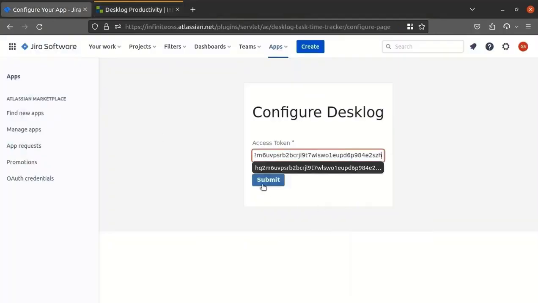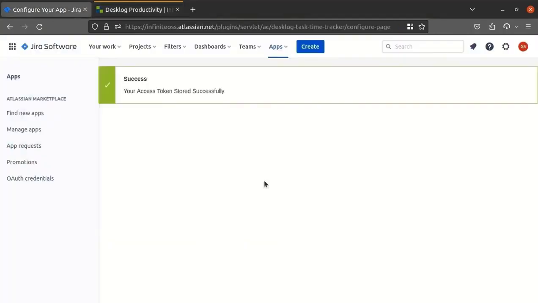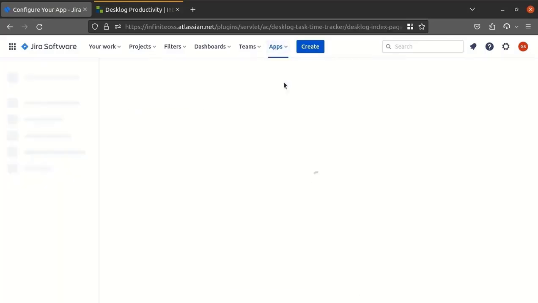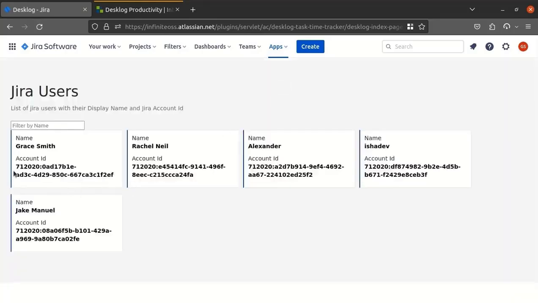A message will display upon successful integration. You will now be able to see your users in your Jira account. The next step is to integrate your users.